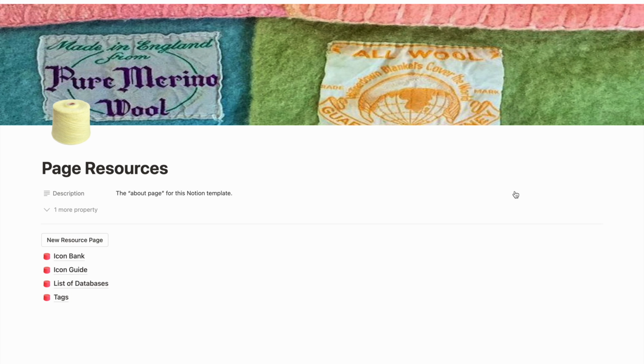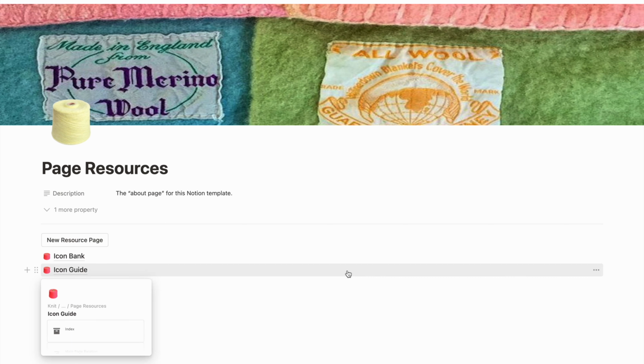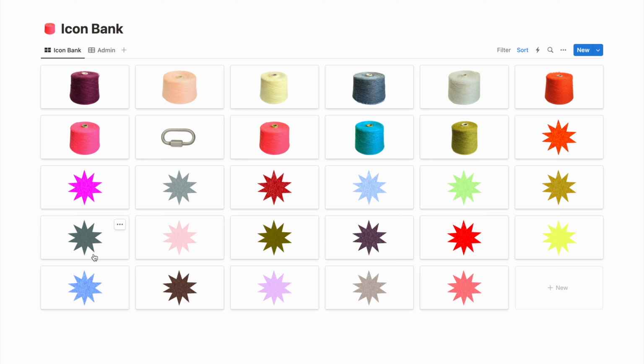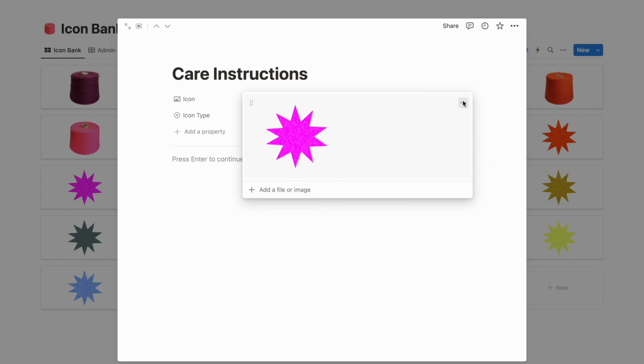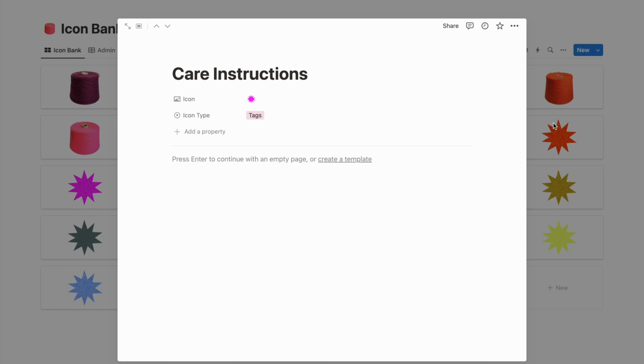Okay, so now we'll get into page resources. This is kind of like the about page for this Notion template, and it's going to have certain lists of things. So we have an icon bank. If for some reason you accidentally delete an icon and you would like to use it, you can just come in and download it. So you'll have access to all of these icons.